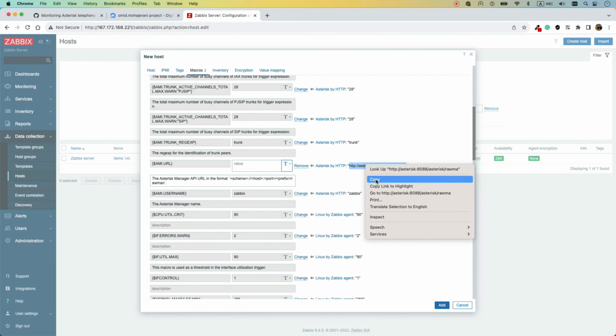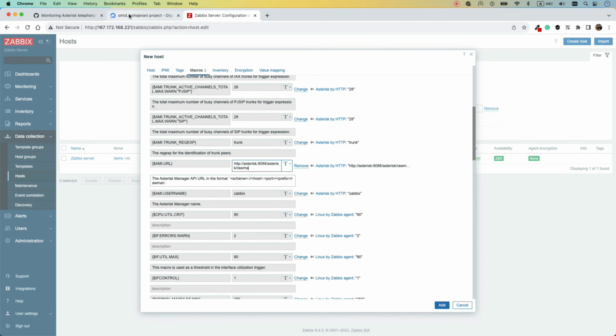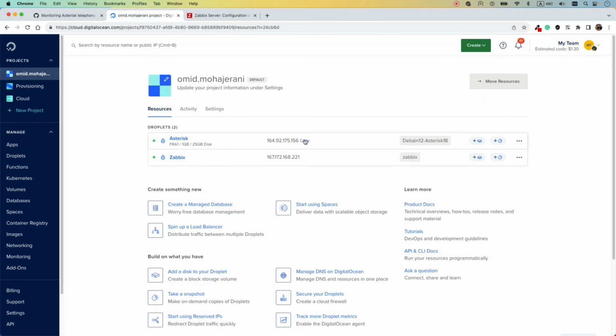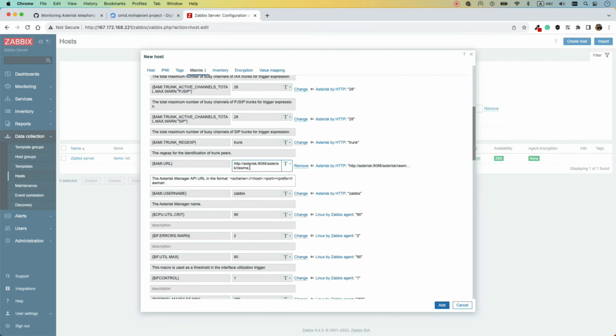the same URL, change it with the IP address of your Asterisk box, port 8088, remove this asterisk, and of course the default was rawman. So that's it. That's the URL that you need to set.